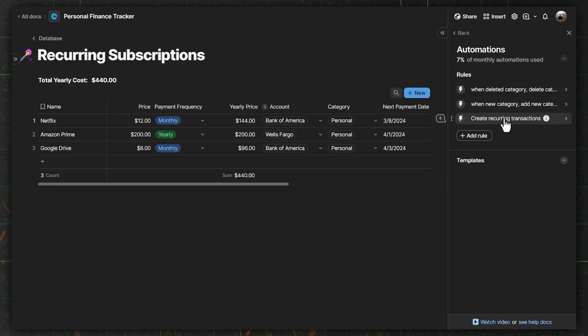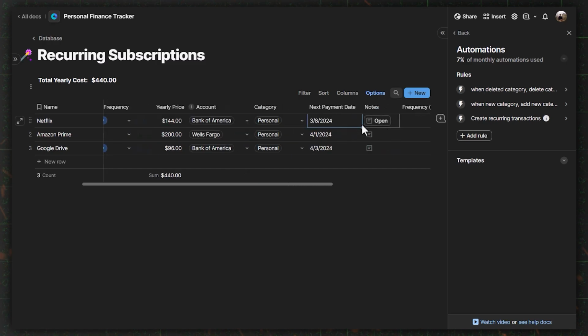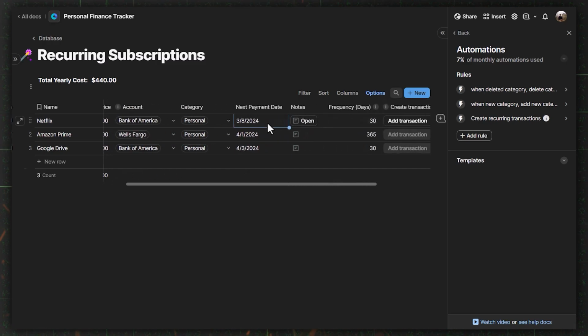And then there is a new one that is called create recurring transactions. And here, when you hover over the informational icon, you can see that this automation triggers on a daily basis. I'm going to show you when exactly. And if the date of the next payment is today, it creates a new transaction and it also updates the next payment date, adding the amount of days to this previous date.